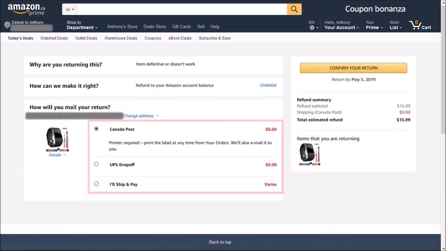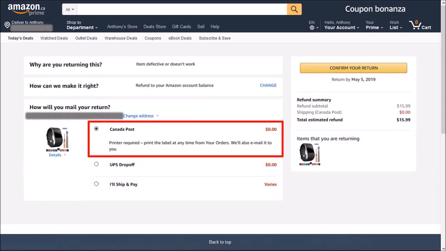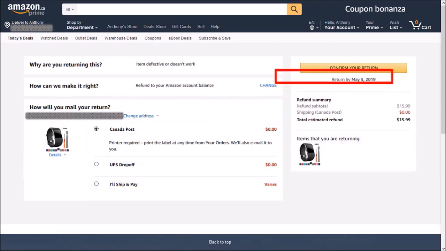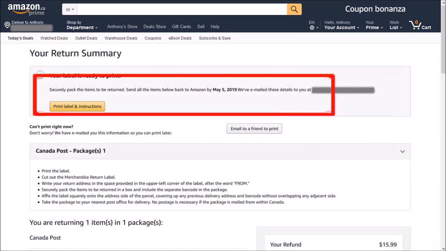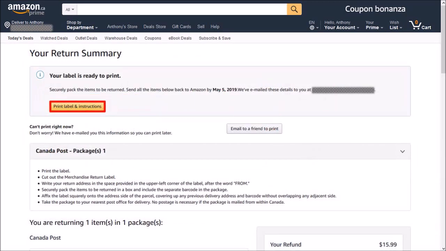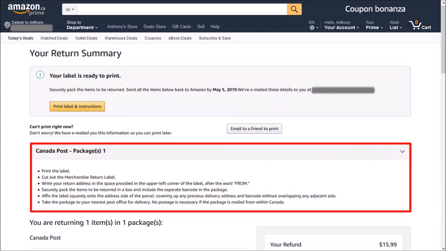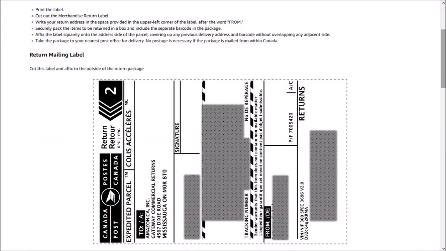You will then see various options for returning the package. I'm going to go with the Canada Post option, and then click the Confirm Your Return button. You will then have to print a prepaid mailing label. Make sure to read the instructions, and this is what my label looks like.